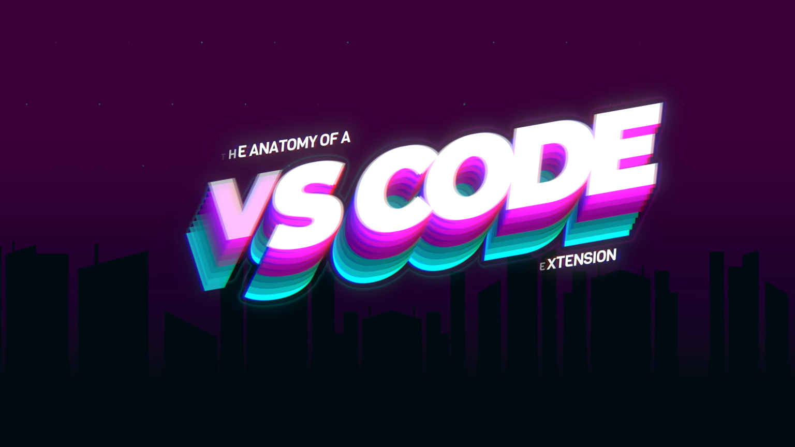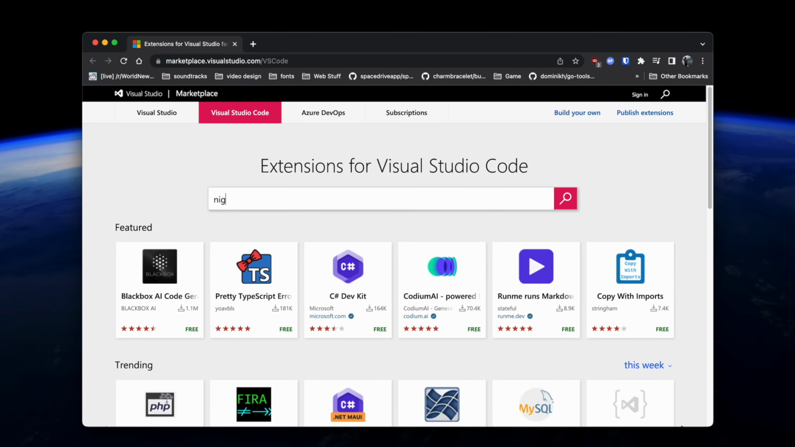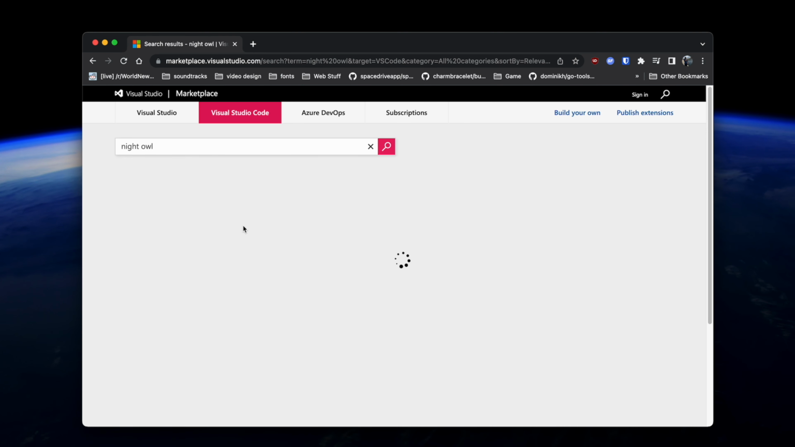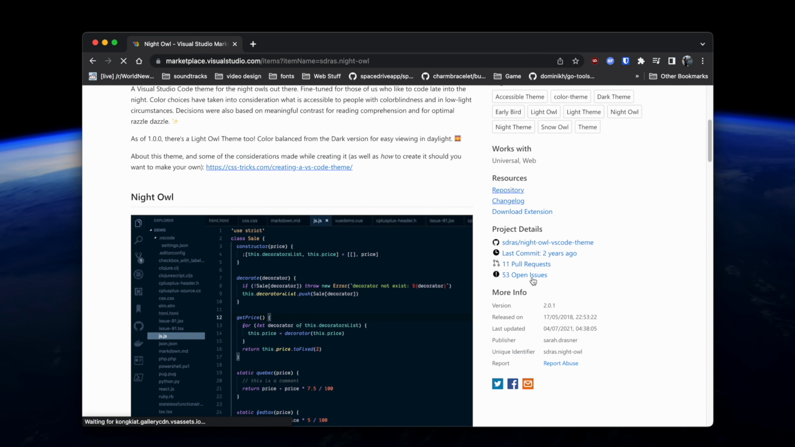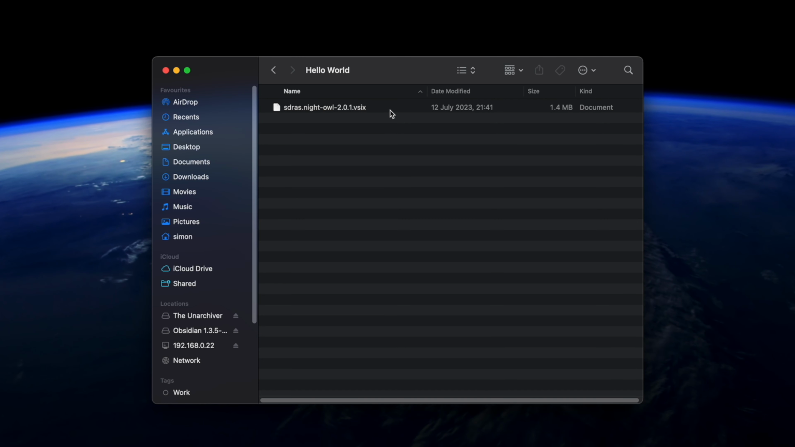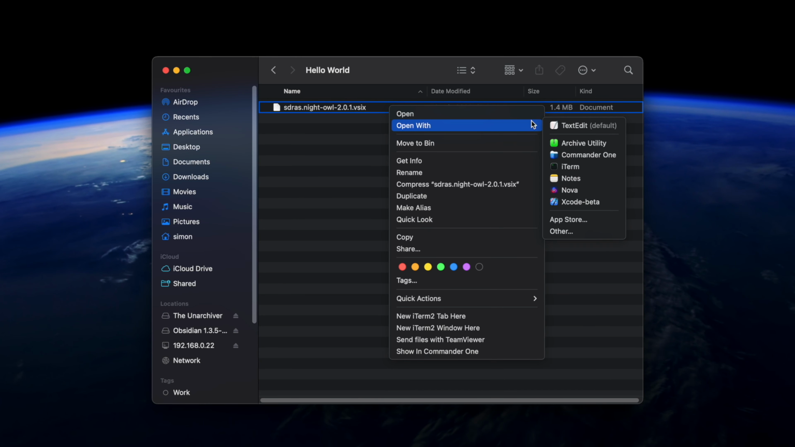What does an extension for VS Code look like? Well, if you go and download it straight from the extension marketplace, you will download a VSIX file. But what's interesting about it is that it's actually a zip archive. So you can extract it and have a look inside.